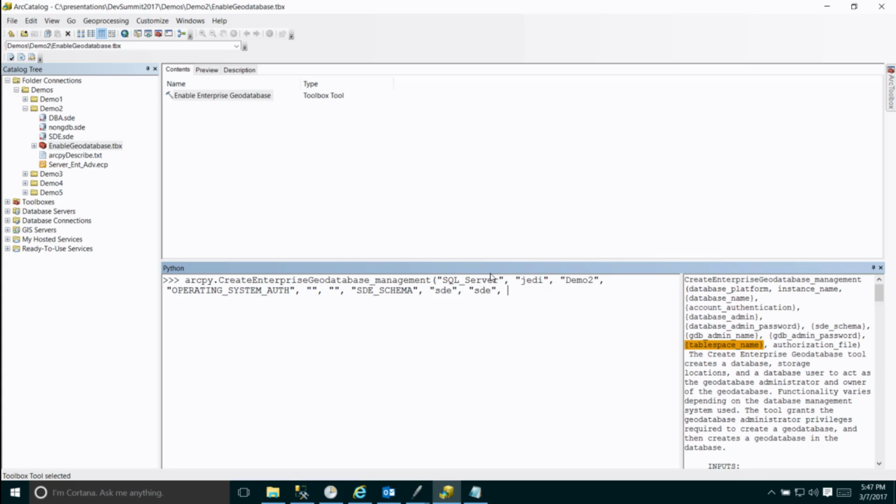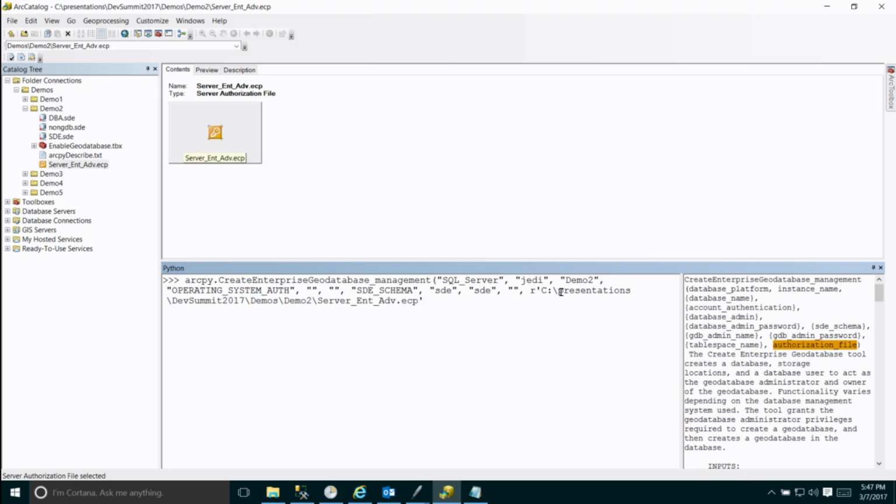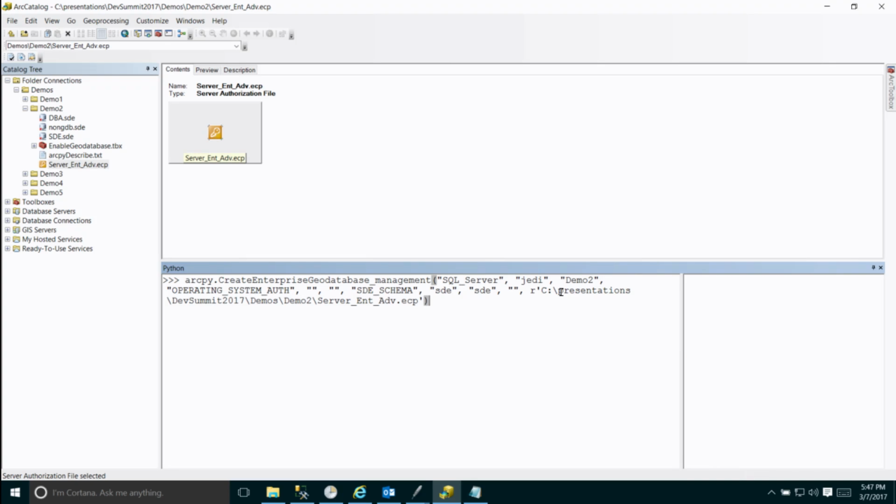And then table space name, this is something that's specific to Postgres and Oracle, so I don't need to provide that because I'm on SQL Server. And then my authorization file. So now I'm ready to run. The tool is going to connect to the Geodatabase. It's going to do some checks on my privileges. And then it's just going to install all of this. It's going to create the database, create the Geodatabase administrative user, and then create all of those tables in my Geodatabase.